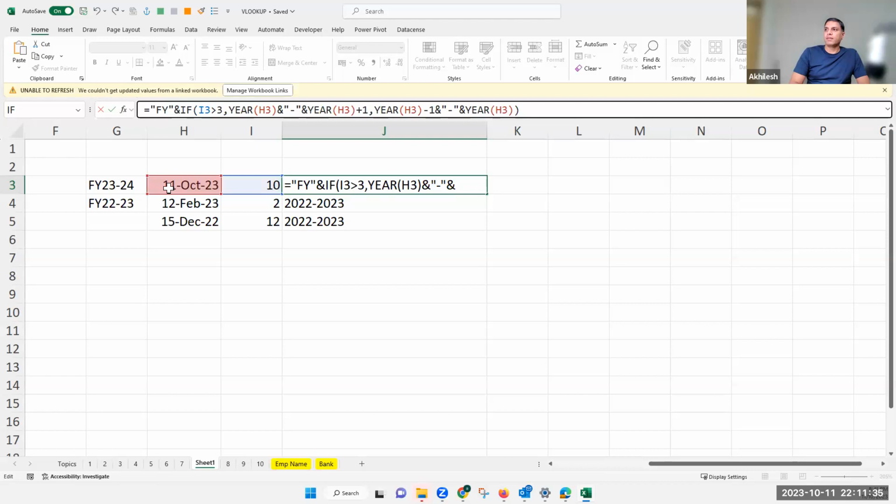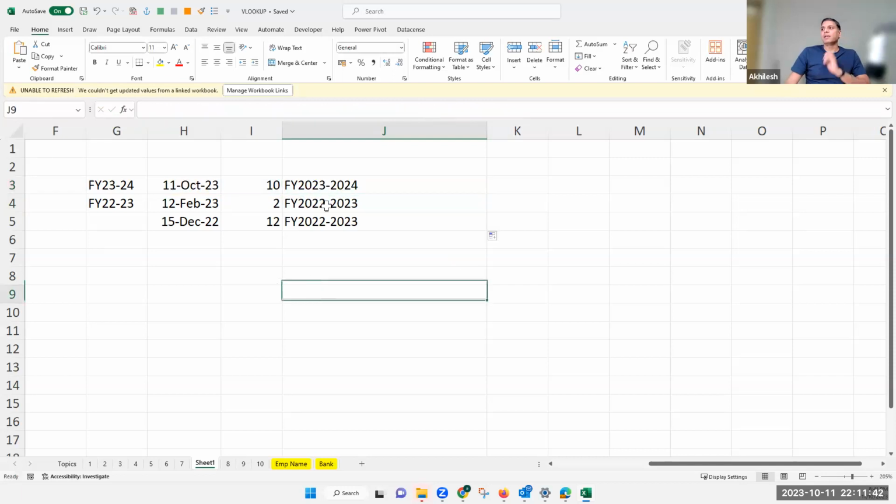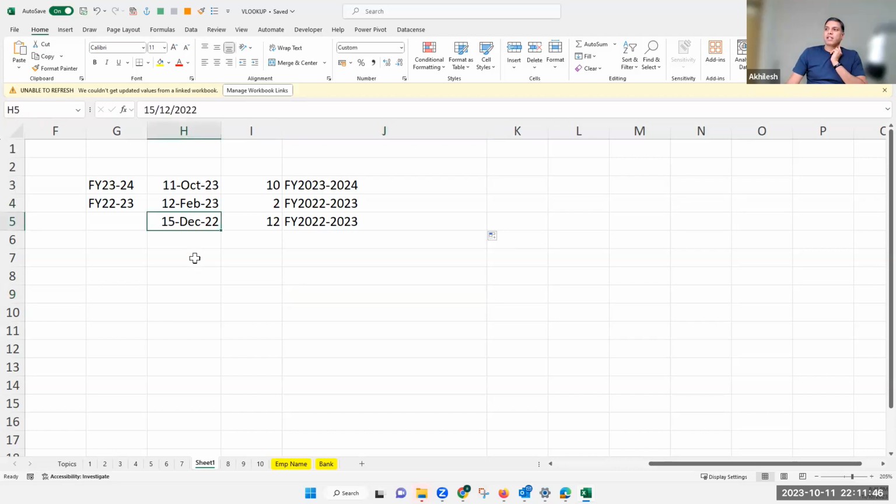With and symbol, and it can be giving you the result. So now let's check if it is working or not.